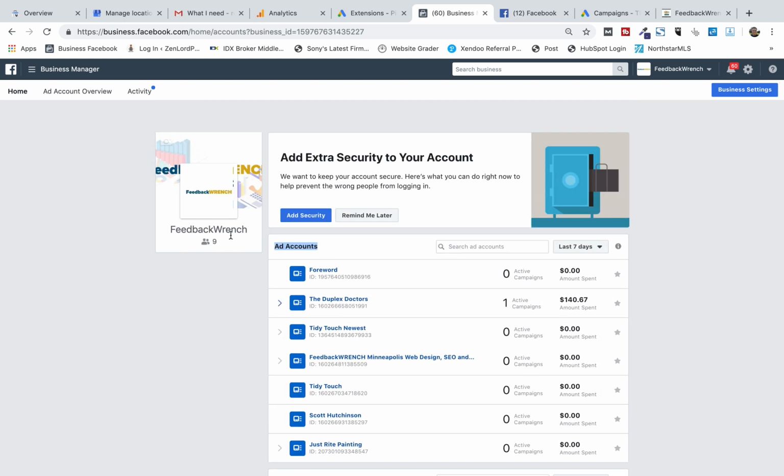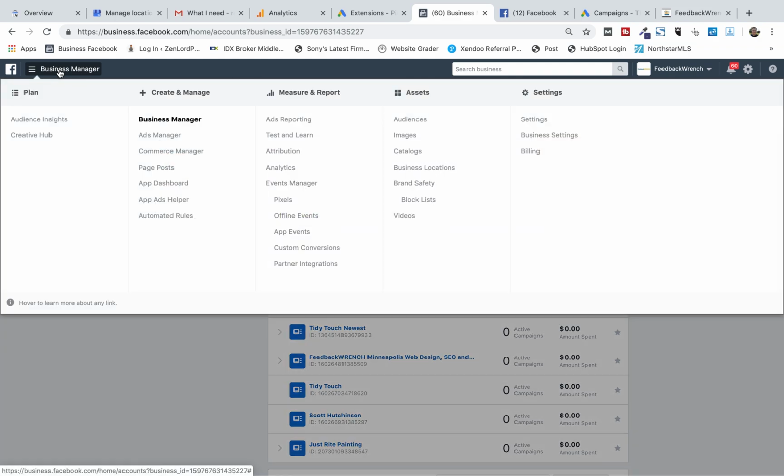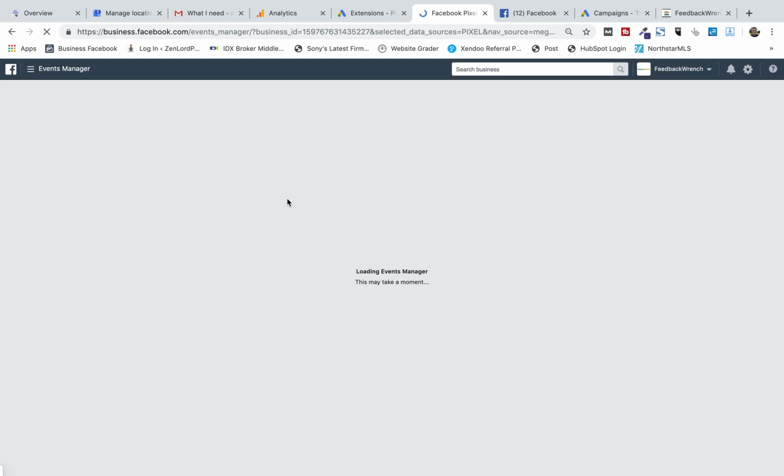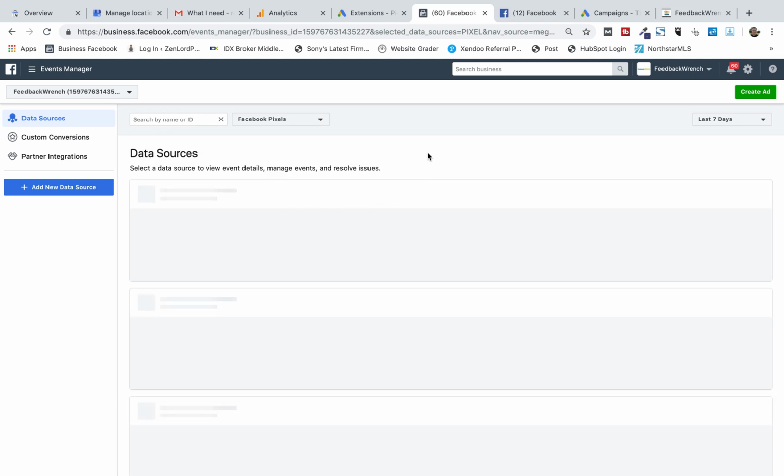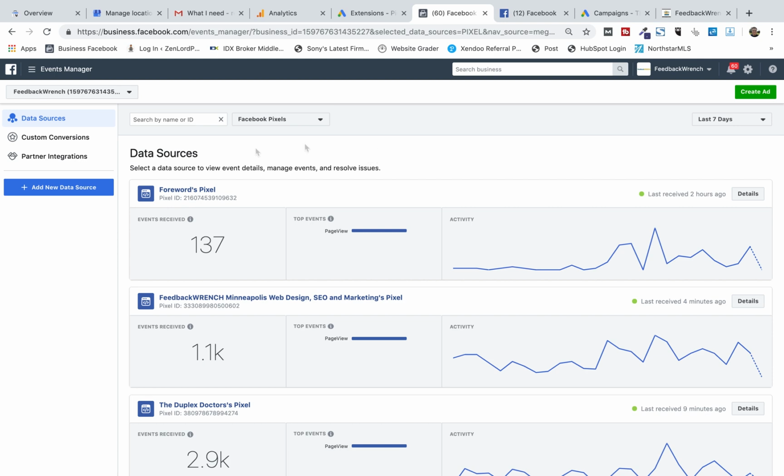Once you walk through and set all that up, I'm going to show you some of the most basic first steps that you do. You go up to Business Manager once you're here, and you'll want to create what's called a Facebook Pixel. The Facebook Pixel allows you to do tracking of people. It allows you to do remarketing, and it really is a powerful tool. Once you get this here, you're going to hit Add New Data Source or Create a Pixel. So you're going to create a Facebook Pixel.